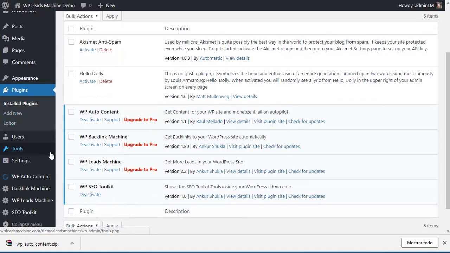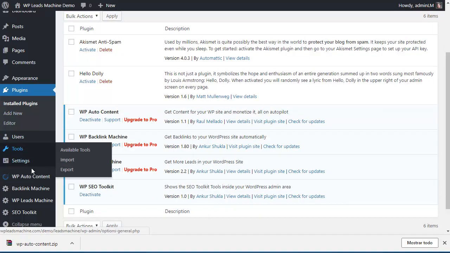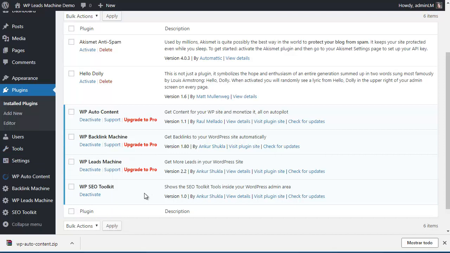and you should see the WP AutoContent here on the left side. All right, so the last thing you need to do is go to the WP AutoContent and then enter the email you used to purchase, and it will activate the plugin. Then you're good to go and you can start creating campaigns.